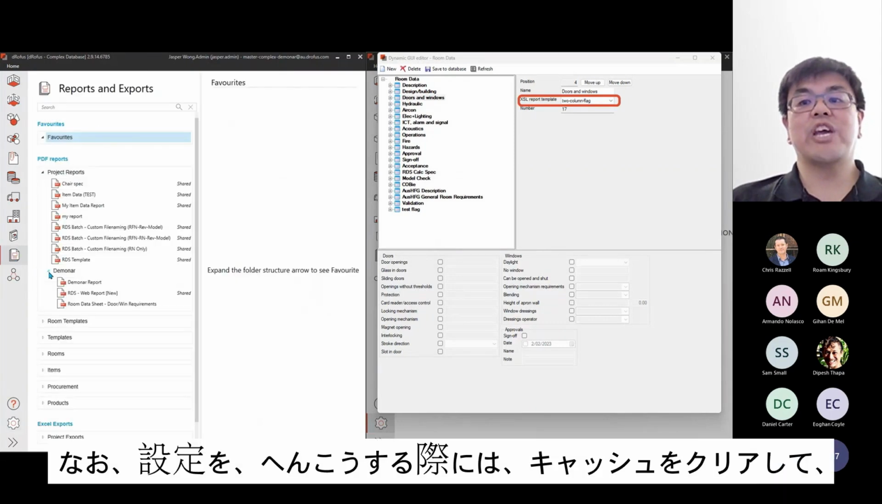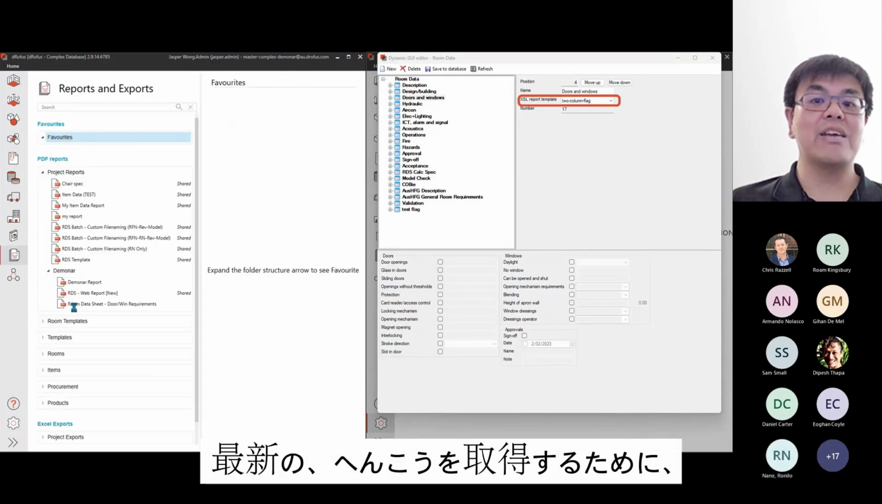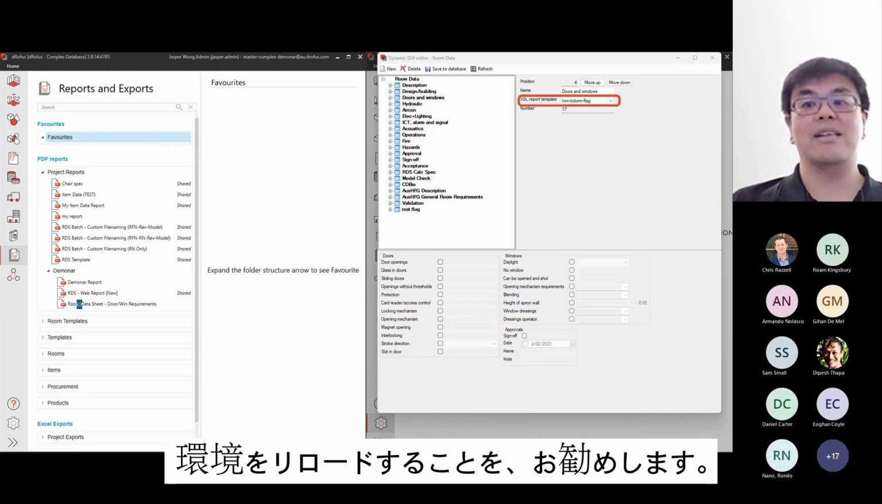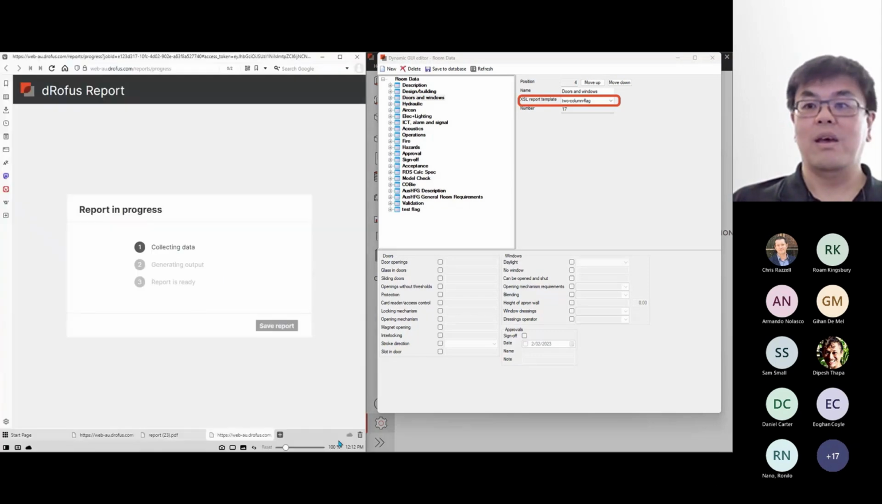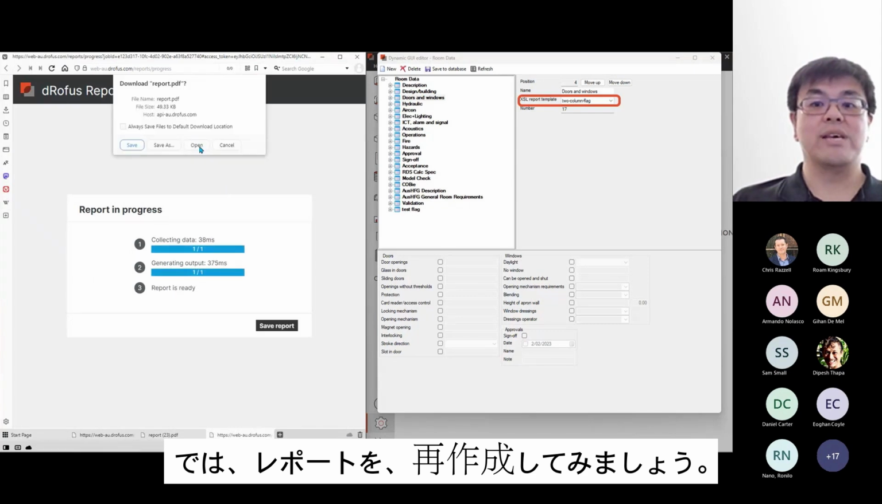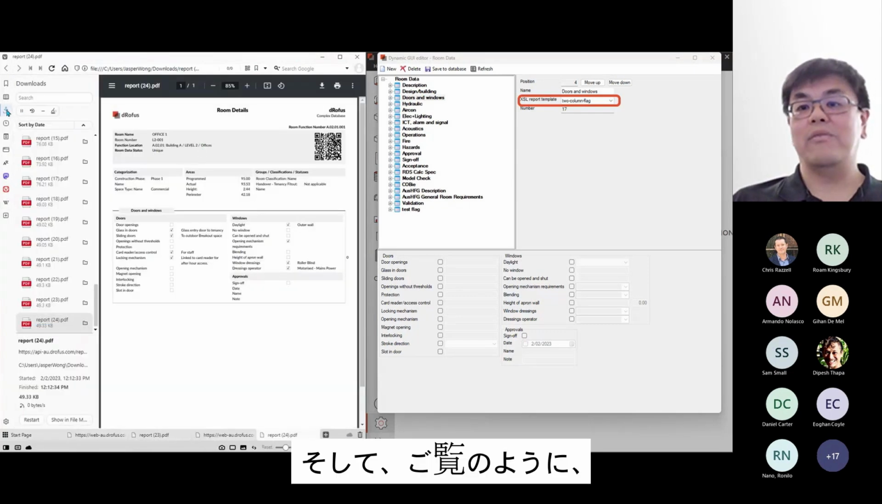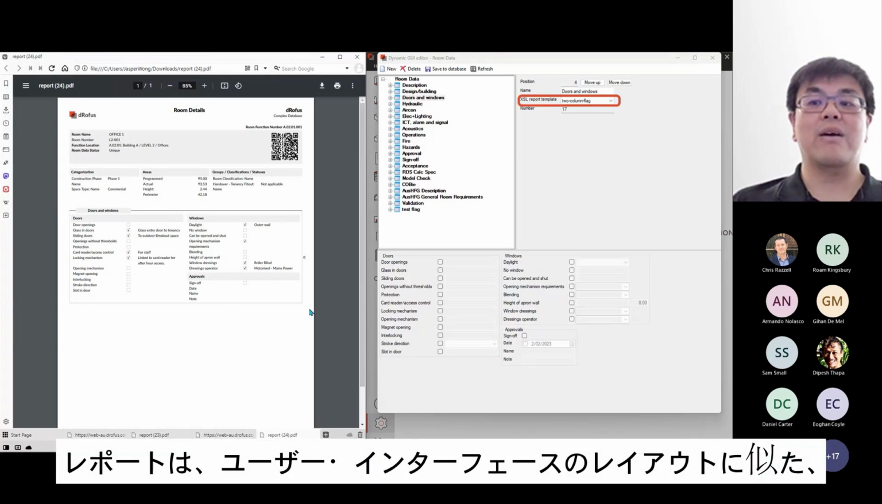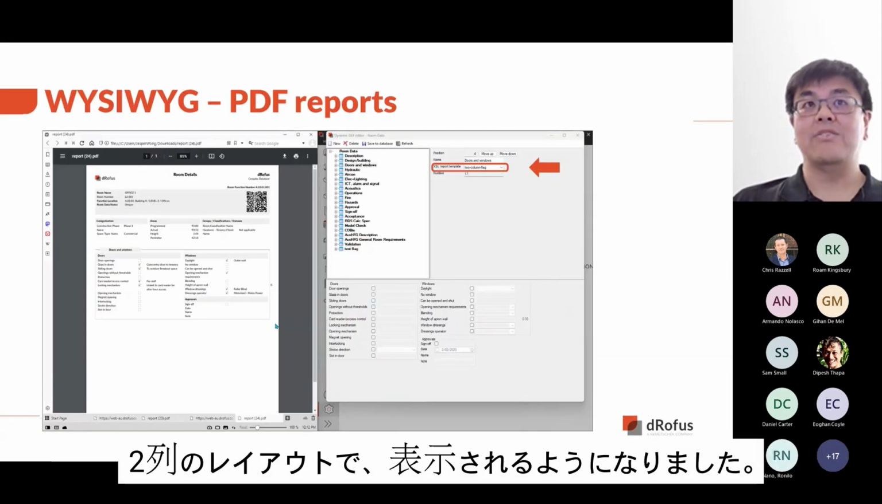Just noting, whenever you change a setting, we will suggest to clear the cache and reload the environment to get the latest changes. We'll now recreate the report, and as you can see, the report is now showing a 2-column layout, which is similar to the user interface layout.